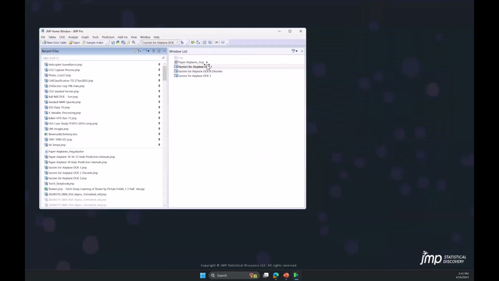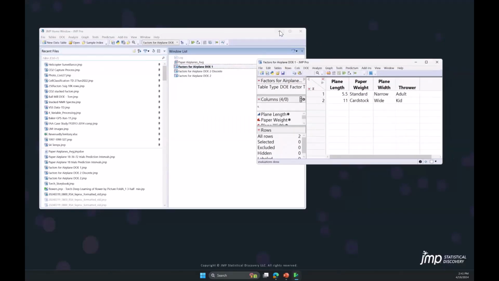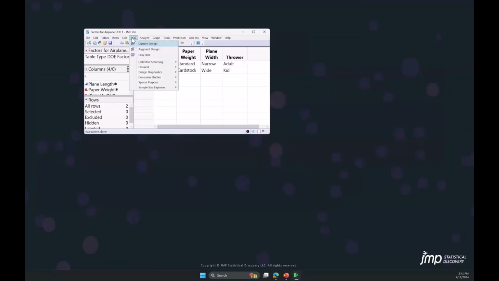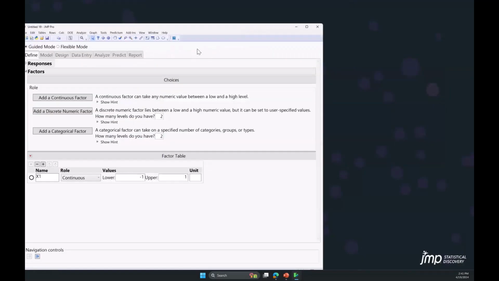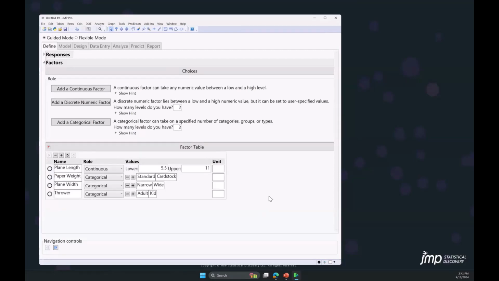So if I go to my factors, I'll open those back up. So if this is the currently open data table, okay, and I go into DOE and I pick easy DOE, or really if I pick any DOE platform, if I go to the menu item that says load factors, it's looking for the currently open data table. So when I do that, it's automatically brought everything in where we had left it.